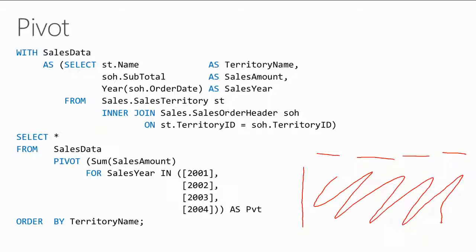It's going to be the ooey gooey center. It's going to be for the column that I now want to convert its data into columns, list that data, and then you must alias it. So I have to say as something. PVT works, but it has to be as something.